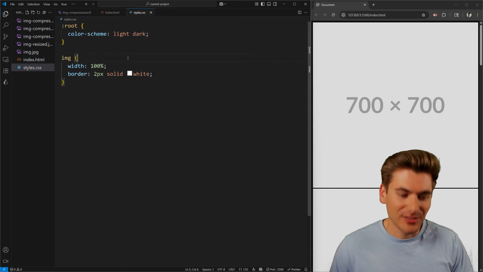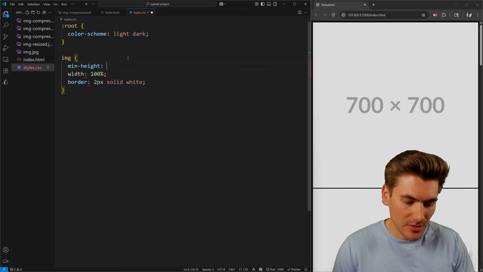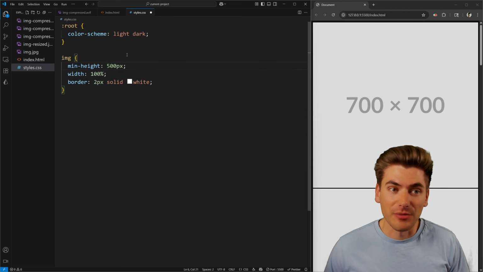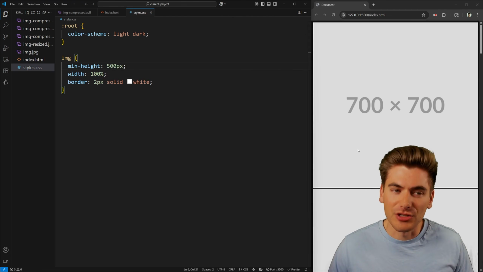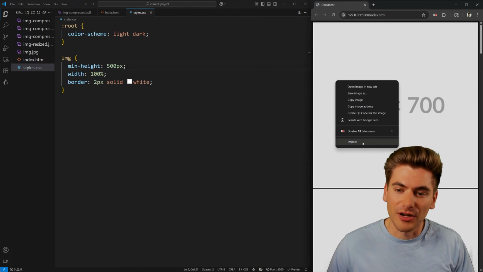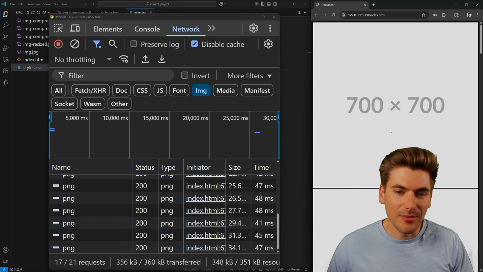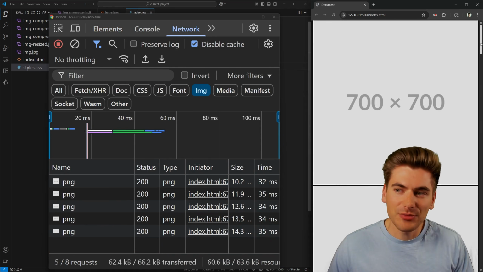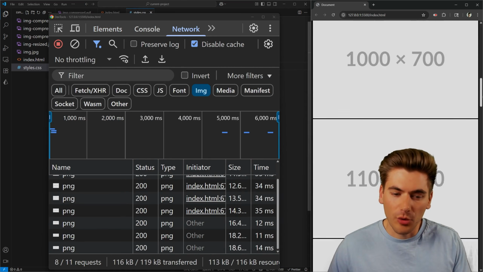Inside of our styles CSS here, we'll just specify a minimum height of 500 pixels, which forces all of our images to be at least 500 pixels tall. That'll help space out our images from each other so they don't all appear at once on the screen. Now if we go to our network tab and refresh, you'll see we're actually only loading 5 images at a time. And as we scroll down our page, you'll notice more and more requests are being added.